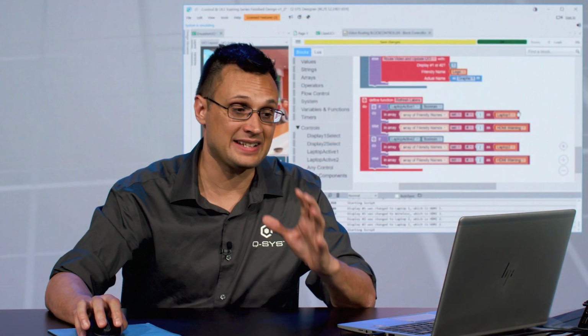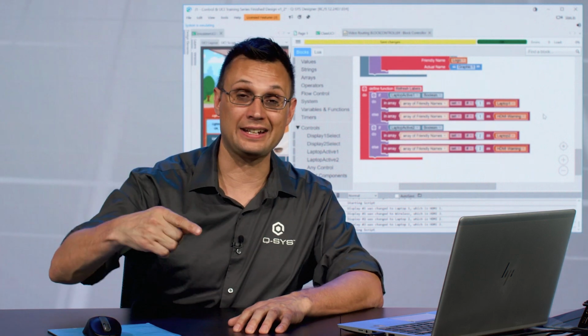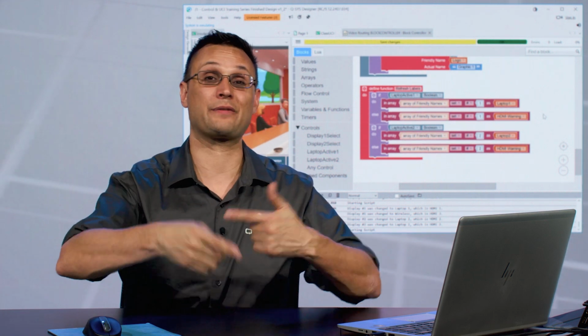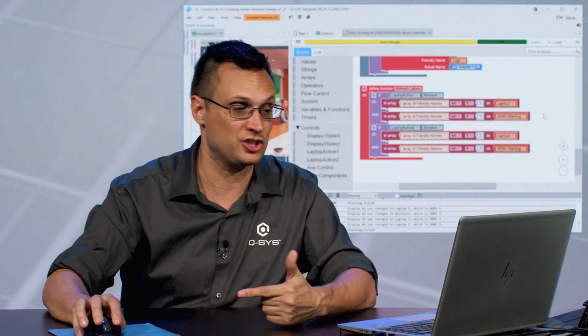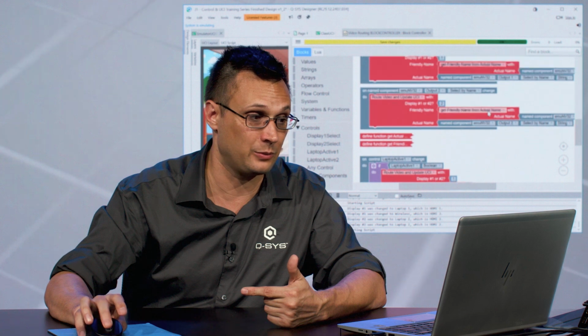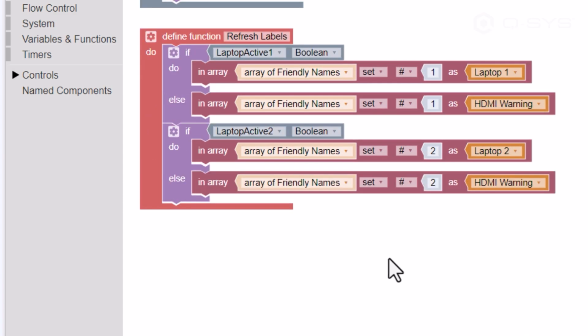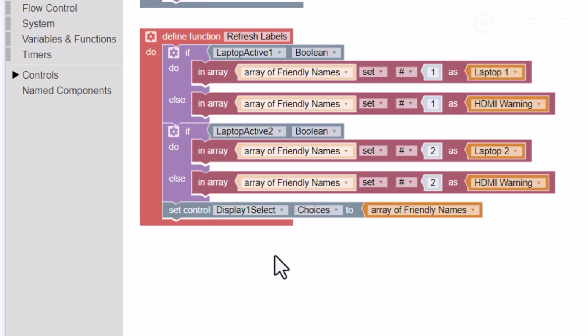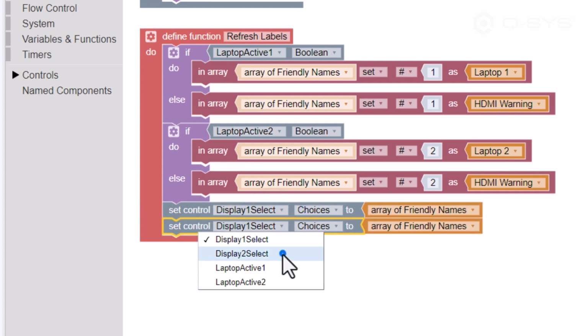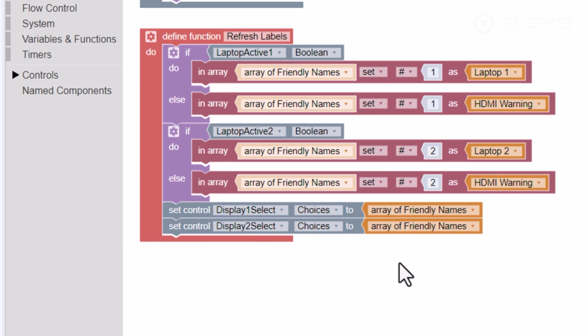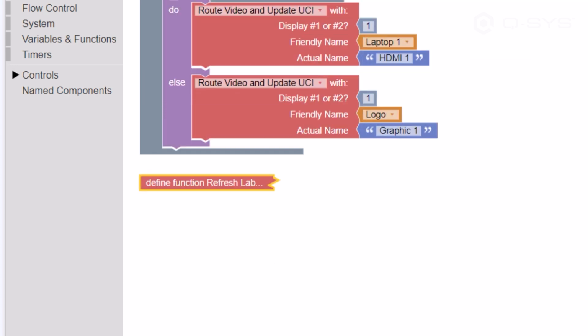And then after we've made that analysis, all we need to do is re-update our UCI controls to reference this new adapted array that we've made changes to. And you saw how we did that previously, right? We just used these controls right here, set control choices to. I'm going to put that at the bottom of this refresh function so that after it checks, it will update both of the displays to the new thing. And now that is done. And now I'm going to collapse that block, and I will simply recall this function as part of my event handler for when that laptop changes.